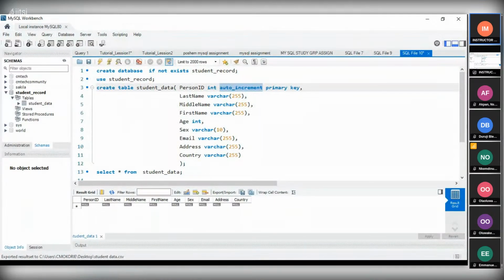So is there anyone who does not understand how to submit their assignment? Yeah, please help explain the assignment submission again. Okay. Now, do you understand auto increment and primary key? Yeah, I do. You explained the auto increment. I know of auto increment and primary key.